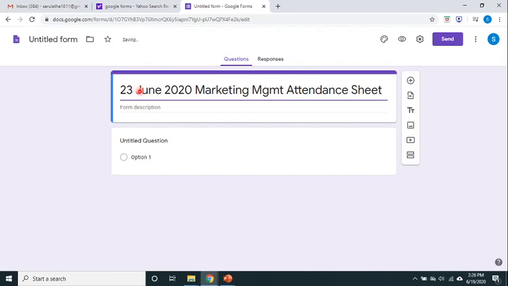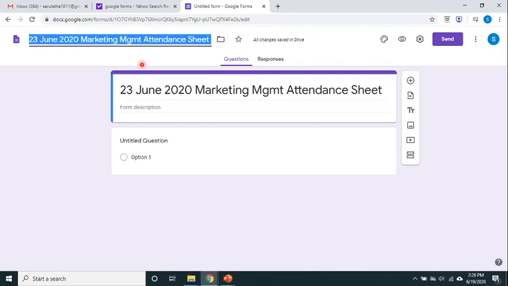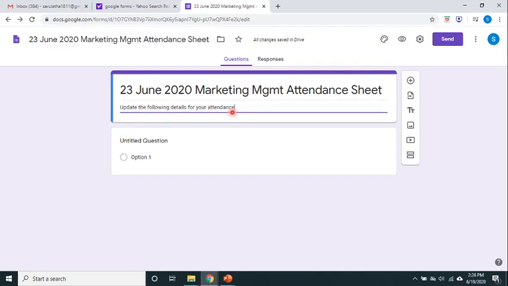So we will see further more details in the how to copy form section. And here we see the file is still as untitled. If I click here, you can edit, but automatically whatever title you gave will come here. See, whatever title of the form you gave, that will come up here. Next is the form description. If you want to give any description, you can give here. I have given it as update the following details for your attendance.